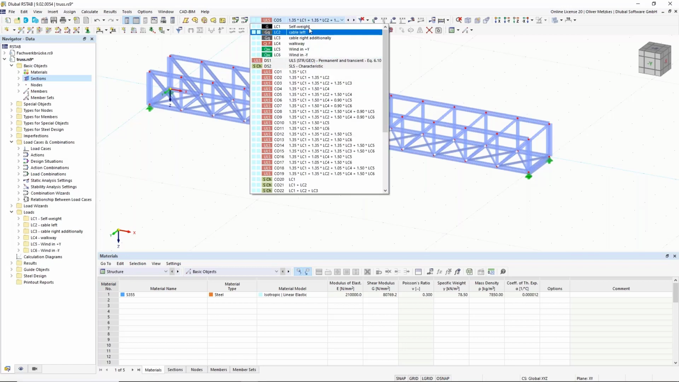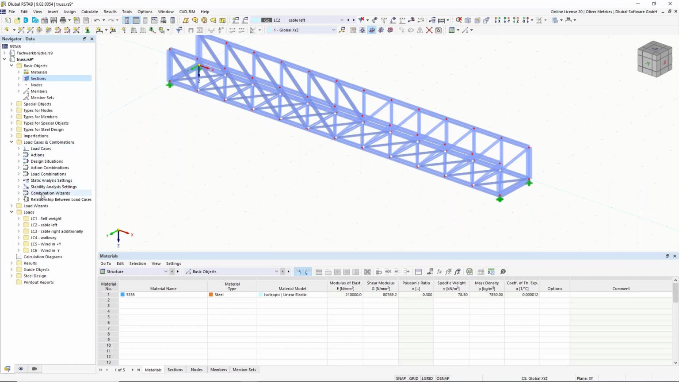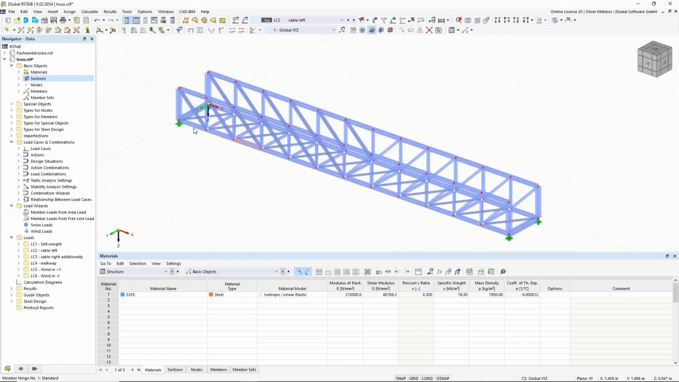So I will just go into my load case, and I will start with load case number 2. Now I want to define those cable loads. For that, I want to use the load wizard, member loads from area loads. And for that, I need some help nodes in my structure, because on the left side I only have this cable loading, and I use the member division function to create a new node on this member here, defining the left side of my bridge.